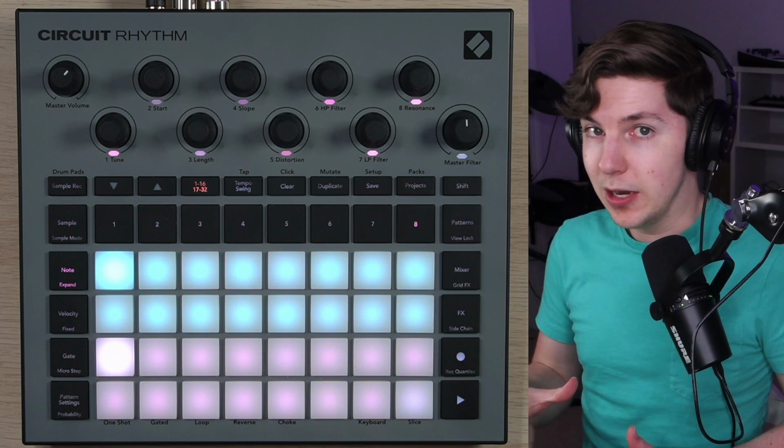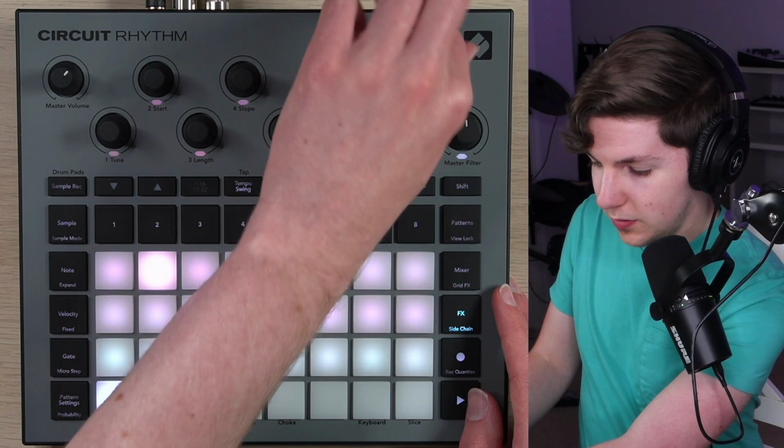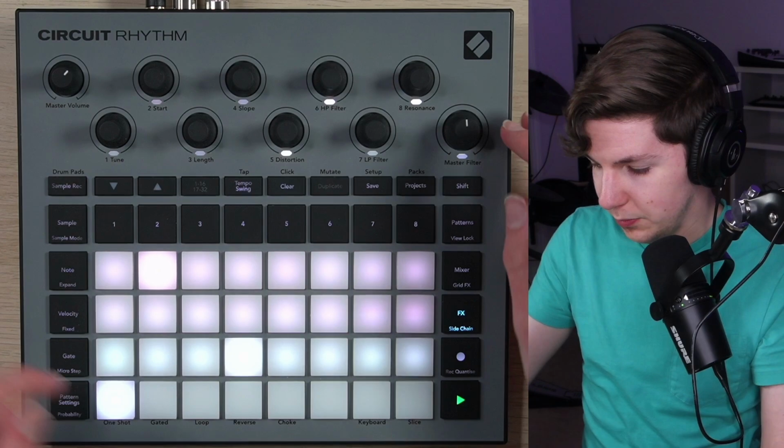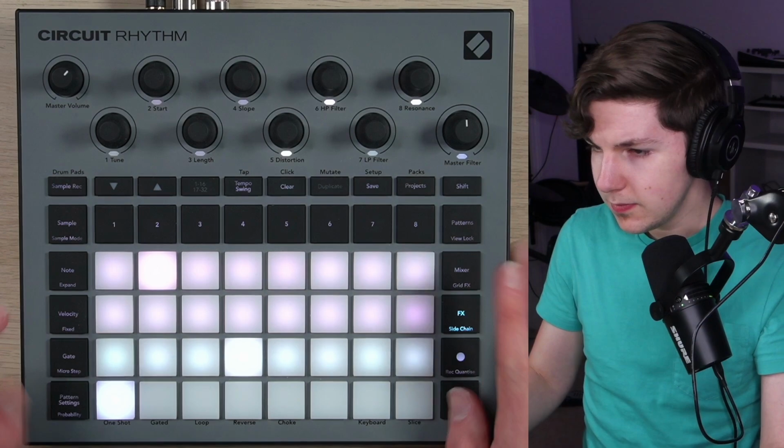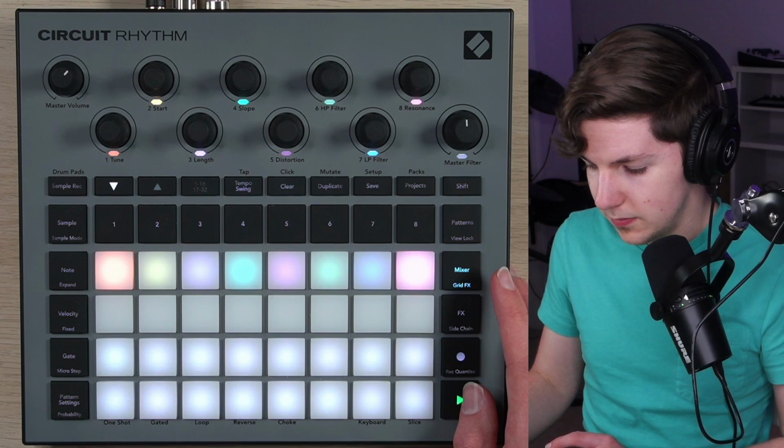And I have also gone in and added some stereo width via this delay. And some reverb. And I've sidechained it to my kick. Which this kick is quite distorted.